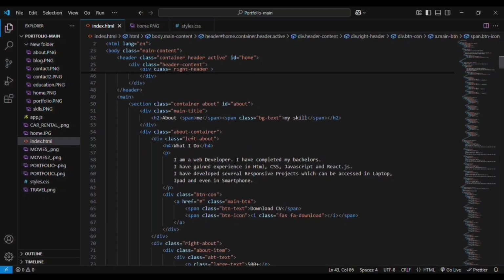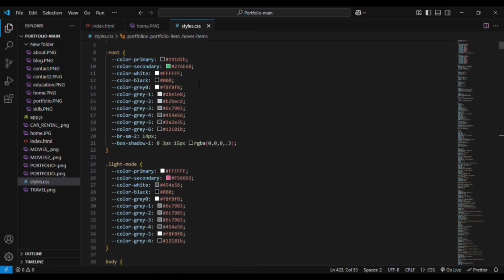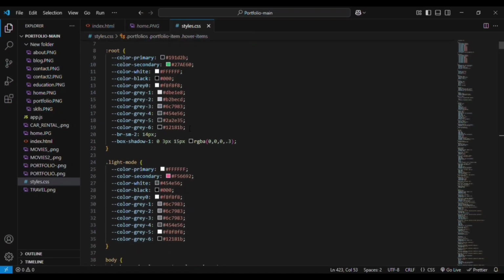We can go through the CSS likewise section by section. So right now we are adding the default values, that is margin is 0, padding is 0, box-sizing is border-box, list-style equal to none. The root is nothing but whatever values you are going to use in this website, you can add in the root element, and you can call these values by using var.